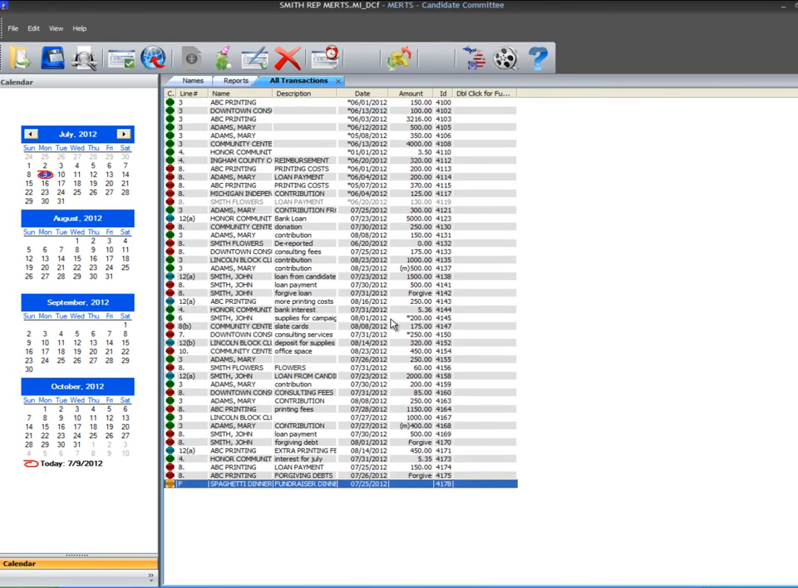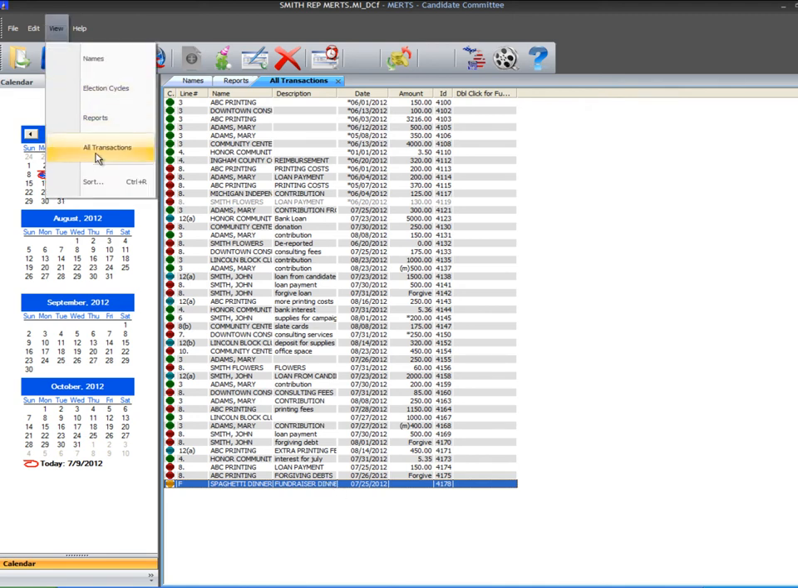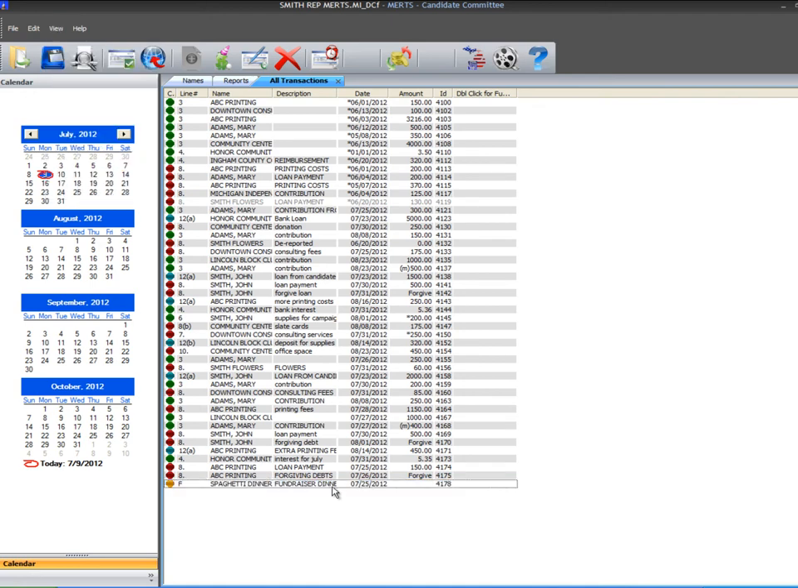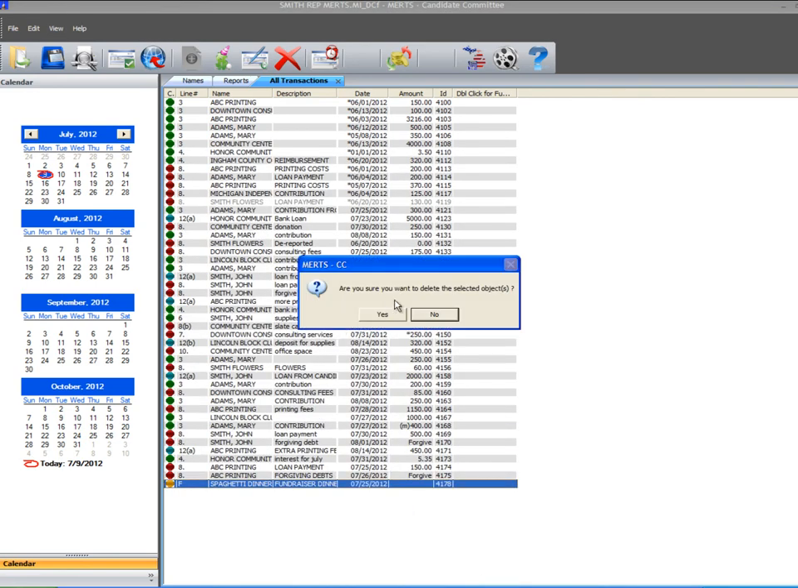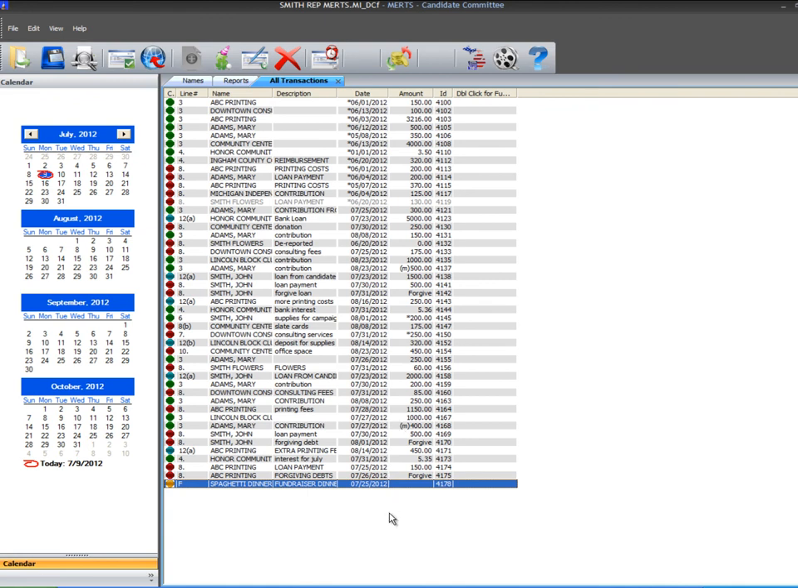To delete an existing fundraising event, activate the All Transactions tab by going to View and selecting All Transactions from the drop-down. Highlight the fundraising event you wish to delete. Select the Delete Item icon from the toolbar, or right-click on the event and select Delete from the sub-menu. A window will appear asking if you would like to modify or amend the selected object. Select Yes to continue or No to cancel.